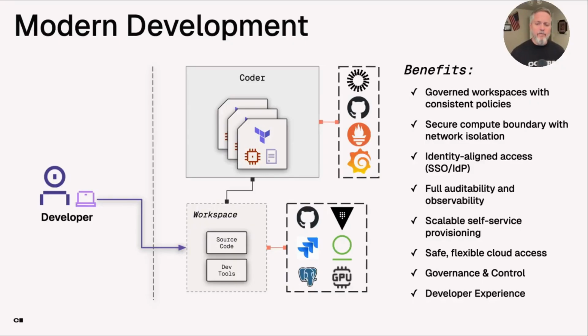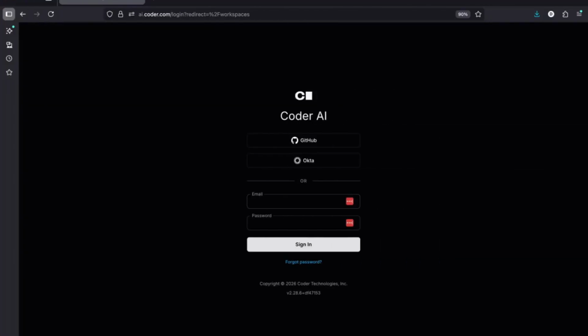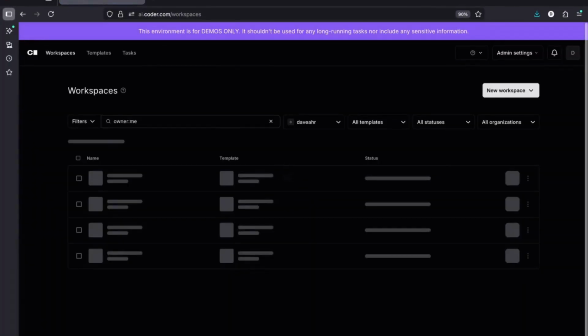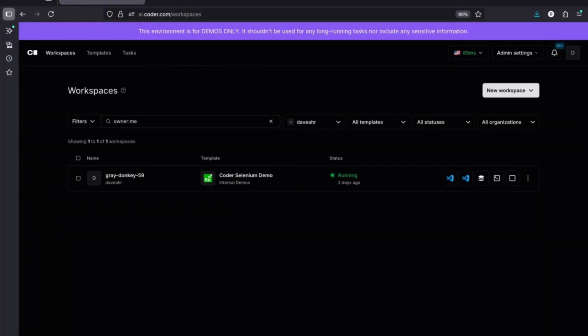Now that you have a high-level view of Coder, let's jump into the demo. Once Coder is deployed on your infrastructure, developers simply navigate to the login URL and authenticate using the configured identity provider. In this demo environment, we've enabled both GitHub and Okta authentication. After logging in, developers are taken to their dashboard where they can view any workspaces they currently have deployed.